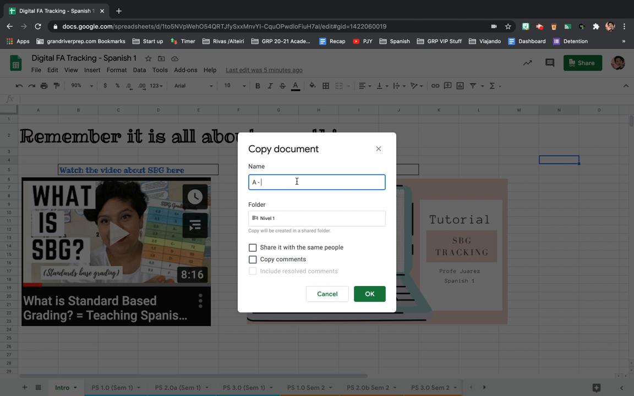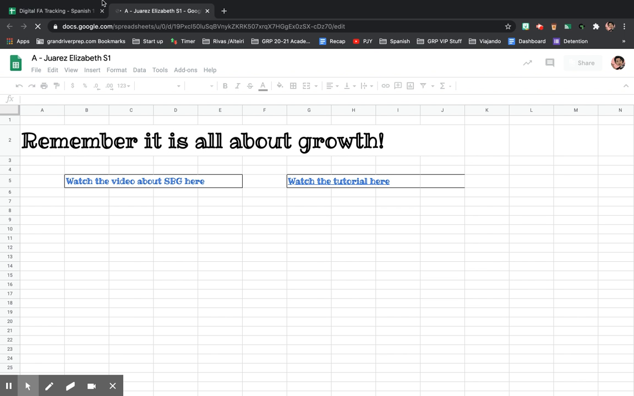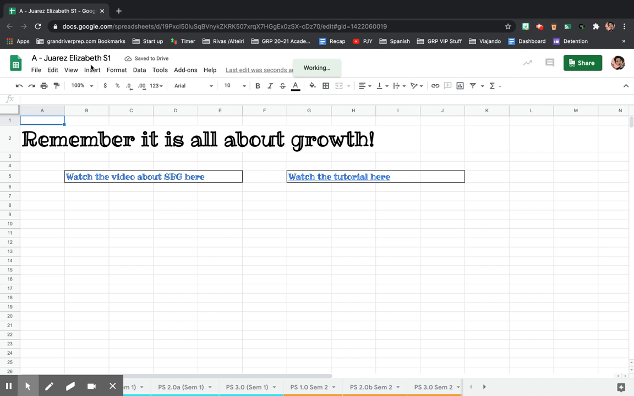So say I'm an A hour, my last name, my first name, and then I'm going to put S1, because that's referring to Spanish 1. Okay, so I'm going to hit OK. It's going to create a new sheet for me, and that means I can exit out of the old sheet.